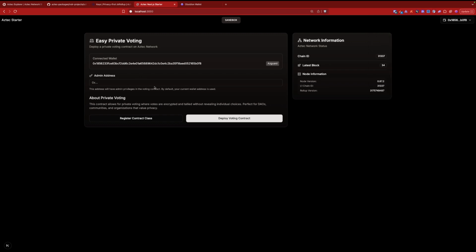Okay, now we are trying to deploy this easy private voting contract, and we can add the admin address. I'm going to use the same address as the admin address and deploy the voting contract.